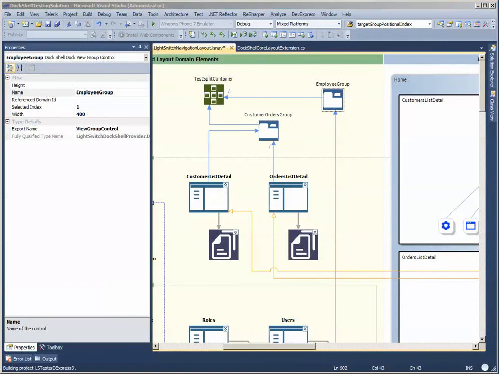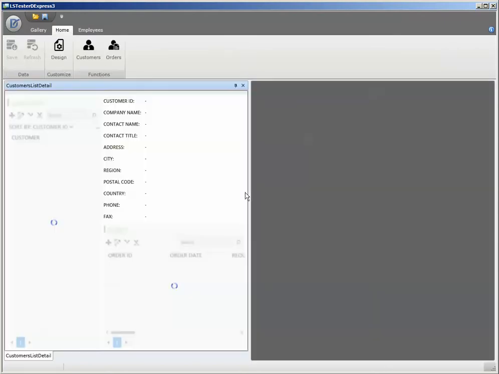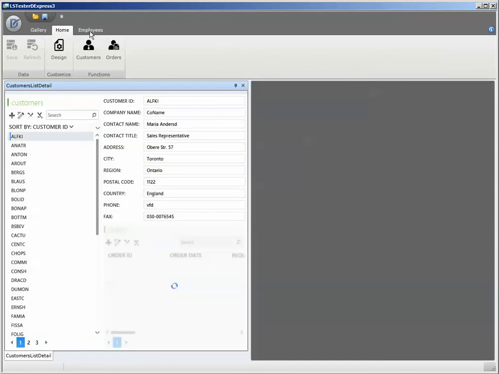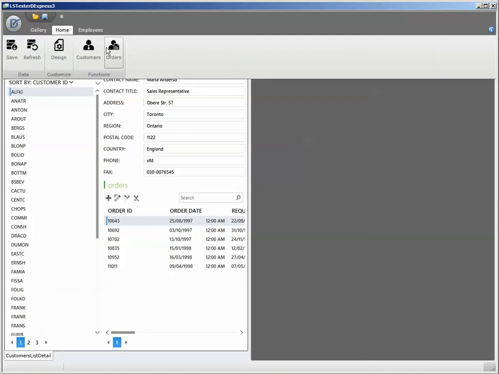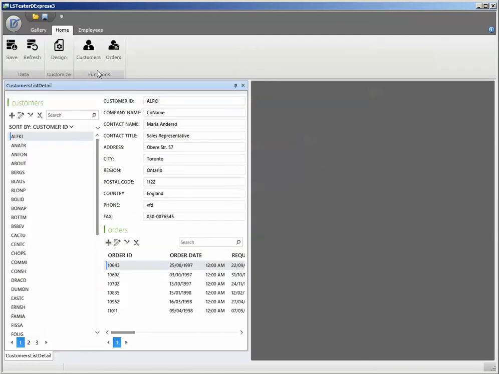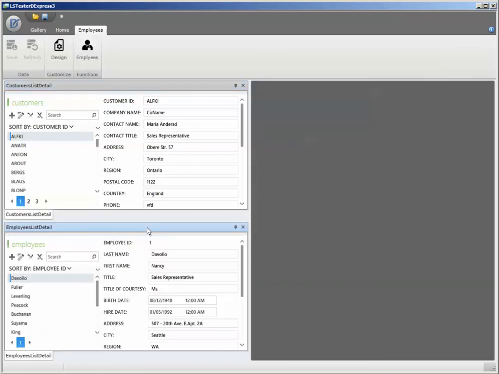Now if we run this, it comes up as it did before. We have the two tabs. They are sharing the same docking area, so no matter what tab you're on, you will see the same set of screens, as we see here. So let's put that down. Now I've opened up the customer list detail, and if I was to open up the employees, my expectation would be, because it's set to position 1, it should open below the customer list detail, as it's done here, which is great.